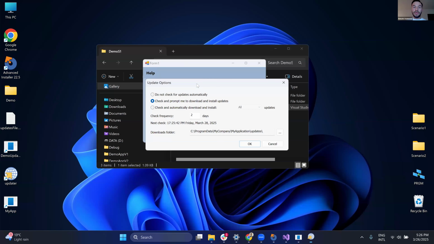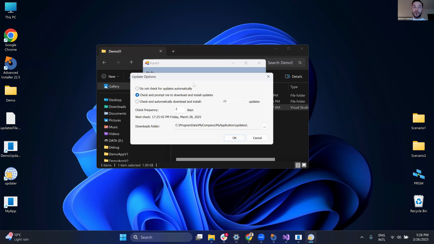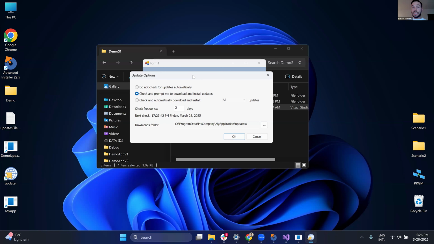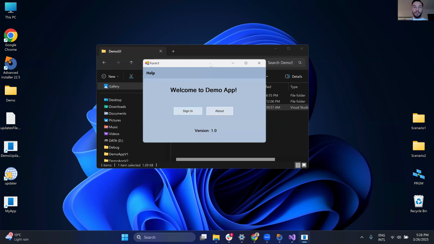And in order to cover this scenario, you can create a scheduled task, and Advanced Installer allows you to create a scheduled task for the updater. Now, let's install the version 2.0 of the application.